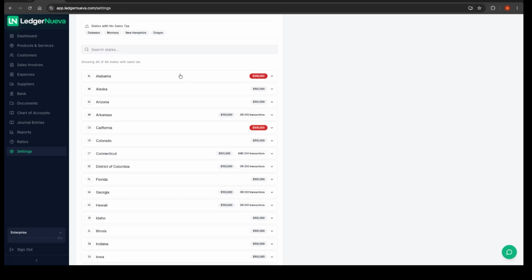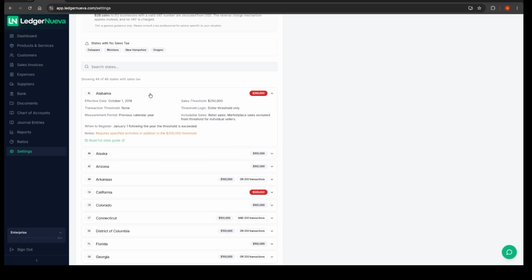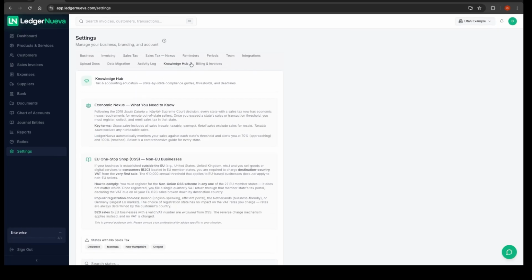For example, Alabama: if you pass 250,000 within a calendar year, within 12 months, let's say, you're going to automatically activate the Nexus and you need to register in the state and pay the sales tax. Here you can follow the link. There's some additional information, some guidance of how you can actually register and the procedures you need to know in case you hit that threshold.